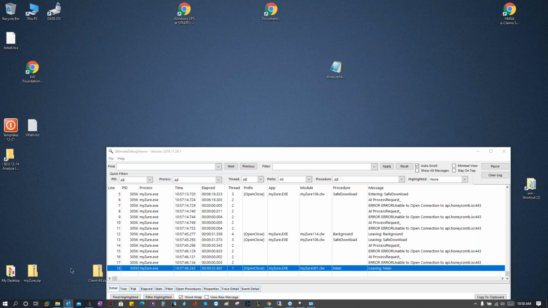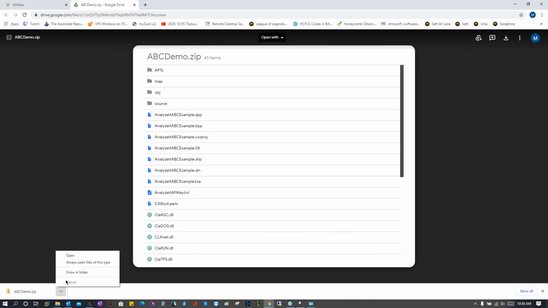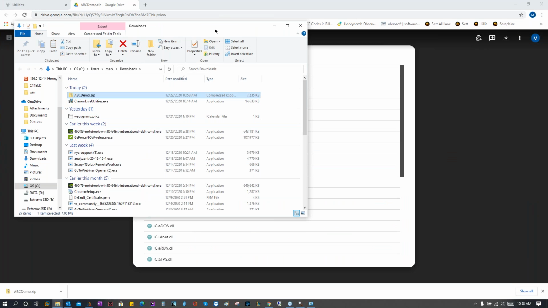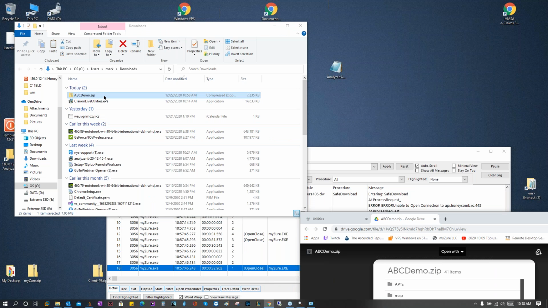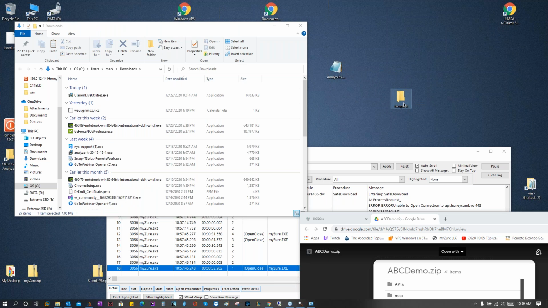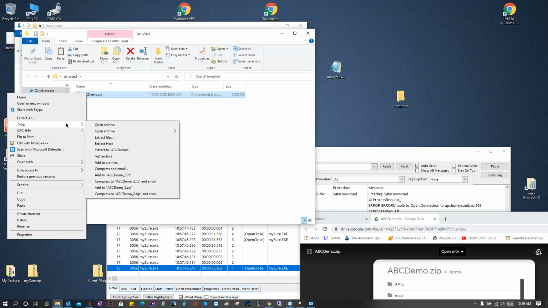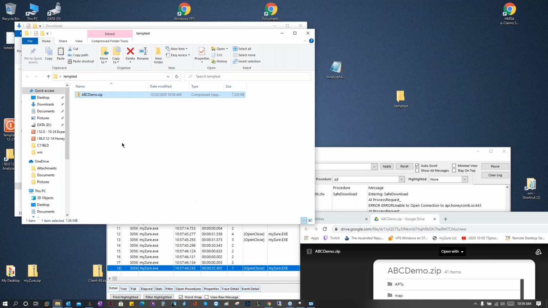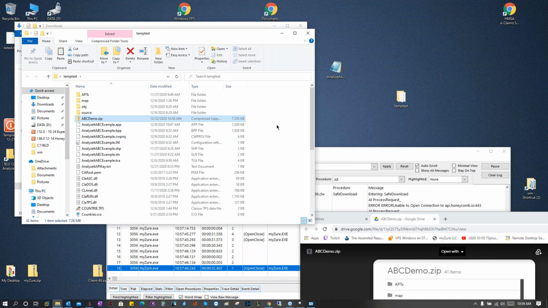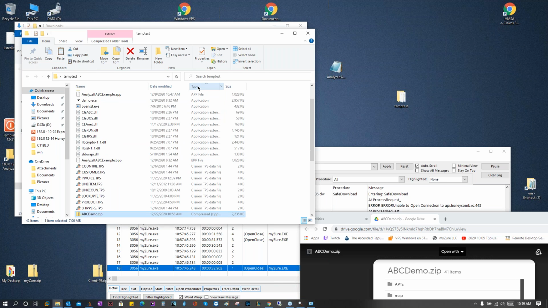Okay, so we can close this. We can show in folder, and then we want to open this up. Yeah, double click on that, or just extract it into some temporary folder. Okay. And then run the exe. It's demo exe. Yep.